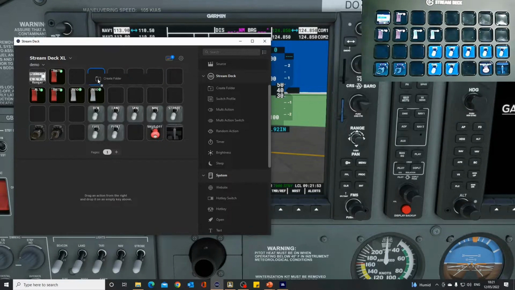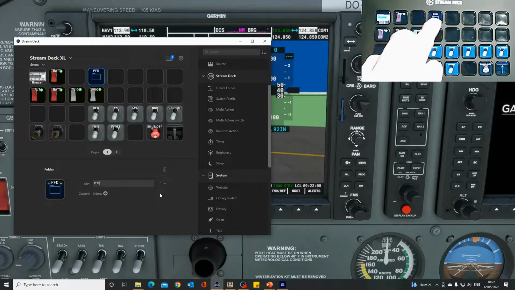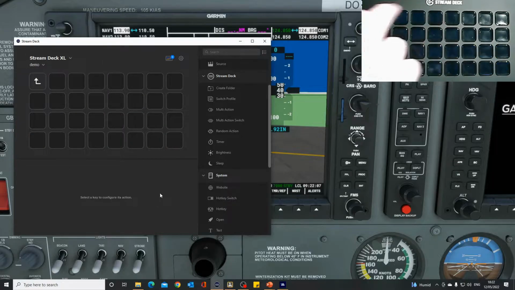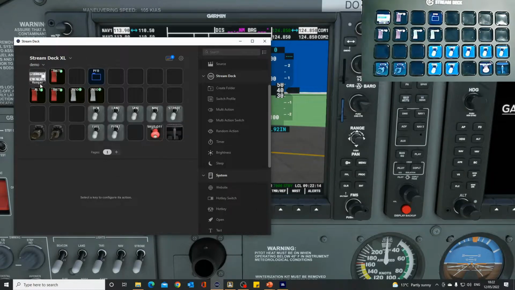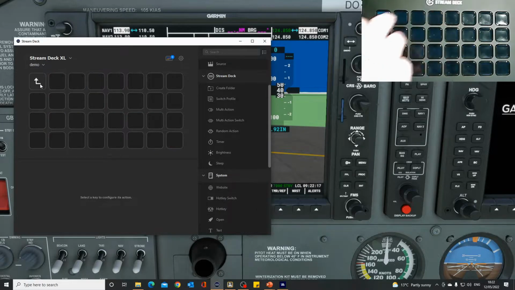So create the folder, and let's put a title on it, PFD. I won't change the icon at the moment so that we know that we're dealing with a folder. If I press on here, we will go into the folder, which is completely blank at the moment because there is nothing being allocated except for the back button. Clicking on that button takes us back out again. So into the folder, and I'm going to create the 12 buttons that are along the bottom here. There's only 8 across here, so I'm going to do 6 and 6.